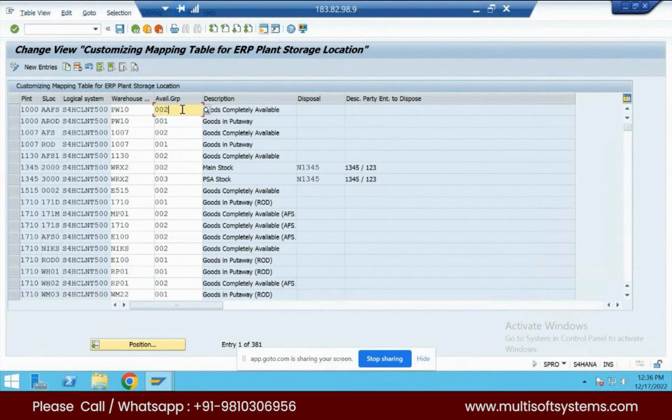And there is something called an availability group. So I want to discuss this availability group concept here. This is a new concept which was not there in ERP. It is unique to the EWM system, because the EWM system works with different parties and different company codes. One very interesting thing about the EWM system is it can work on a cross company code basis, which I told you earlier also.